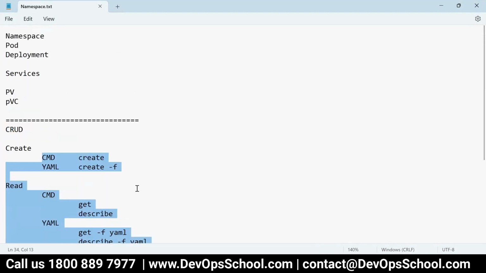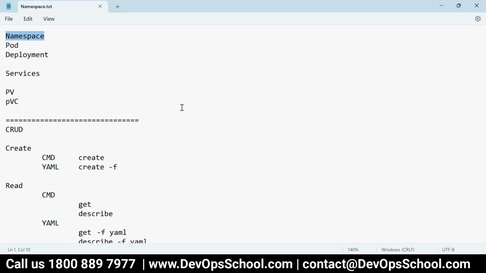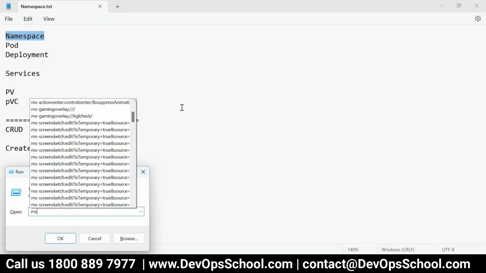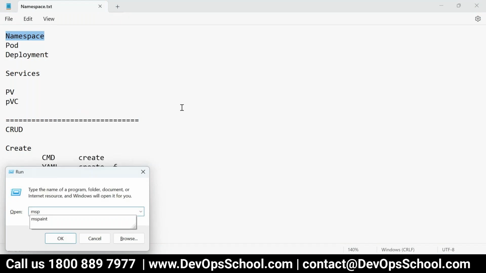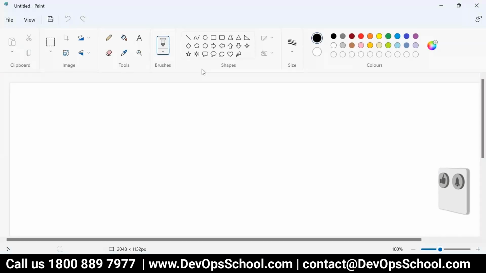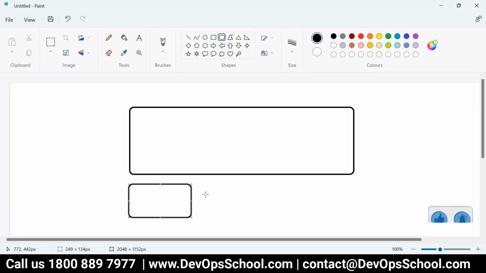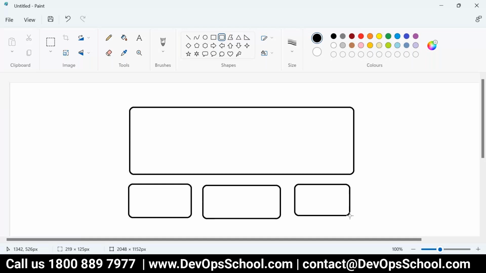So which is the first resource? Namespace. Now the question is, what is a namespace? Let's understand this by visualizing it through some images quickly. Just imagine this is your cluster, powered by multiple workers: one worker, two worker, three worker. Kubernetes combines the capacity of all three workers, let's say 5 GB, 5 GB, 5 GB, altogether 15 GB. So the total cluster size is 15 GB.